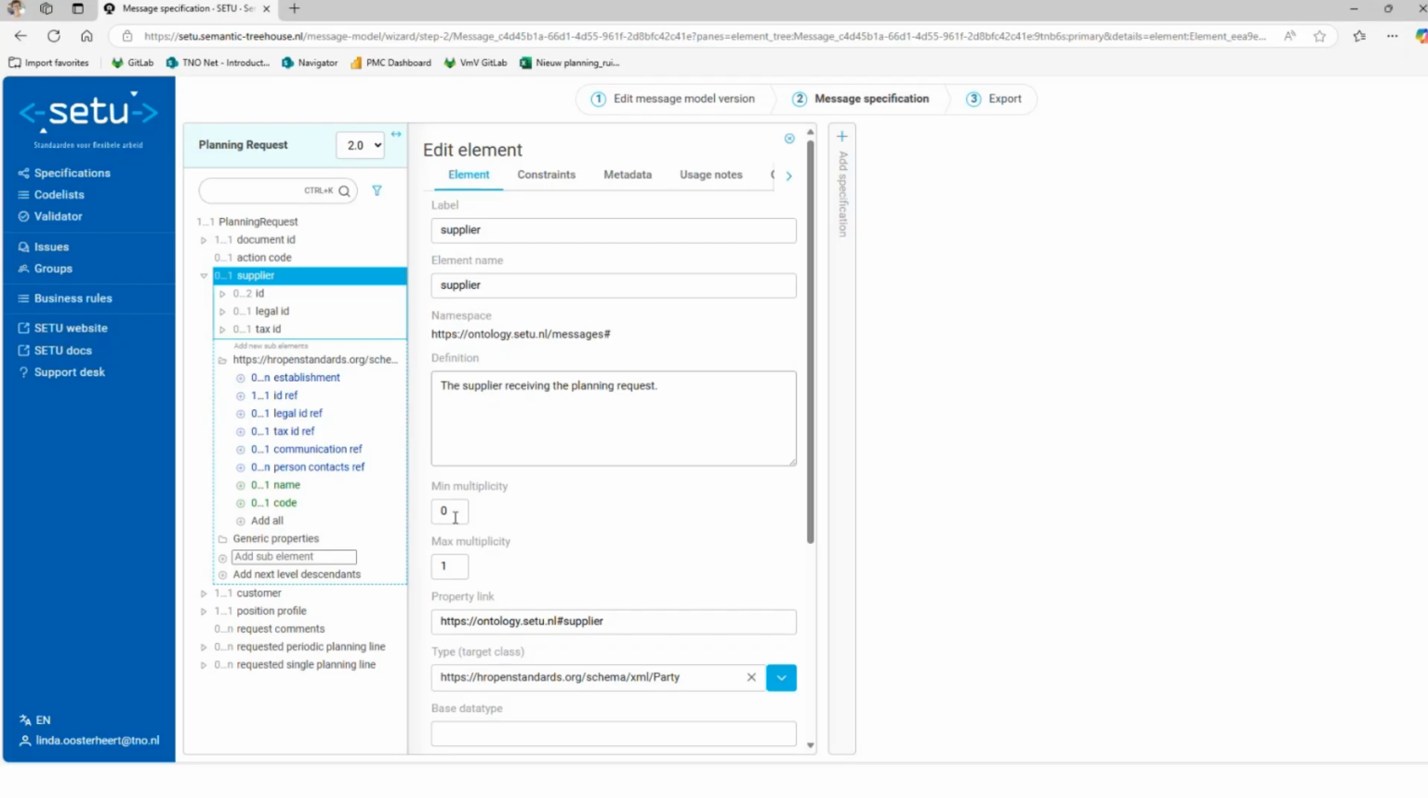You can adapt whether you, for example, want the element to be always there. So now it's 0, 1, which means that you could use it, but you're not obliged to use it. And if you use it, you can only use it once. But you could also change this and say, I always want the supplier to be defined. Then I change this 0 into a 1. And then this will be saved as a preference for this message model.